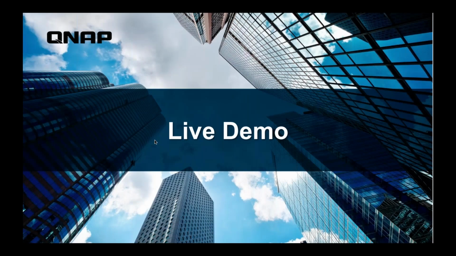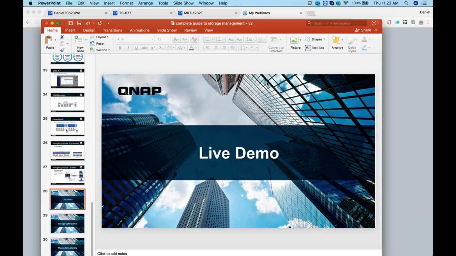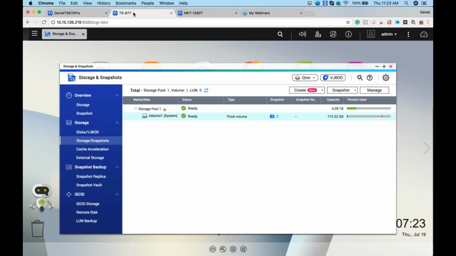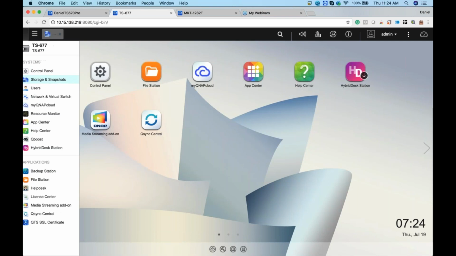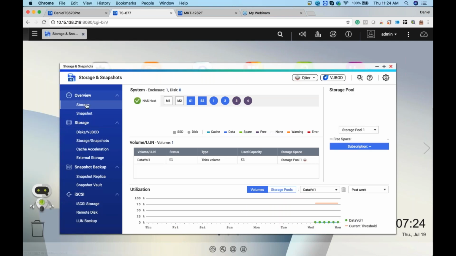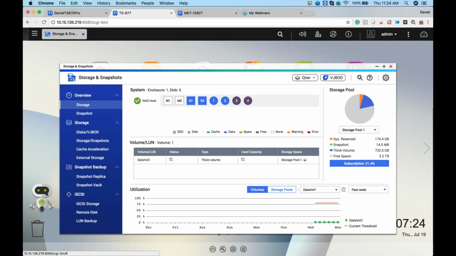So now it's time for a live demo. Let's just go over some of these features. So this is our storage and snapshots here. Let me go over how you get there. From here, just click on storage and snapshots. Here's an overview of the storage. You can see free space on this NAS, 3.2 terabytes. I have a thick volume there and some reserved space for snapshots.